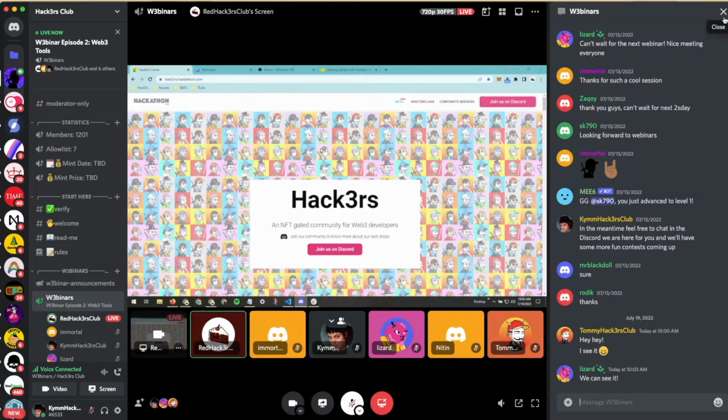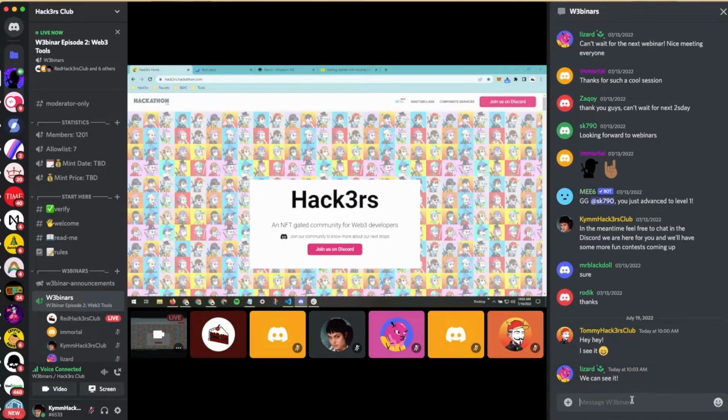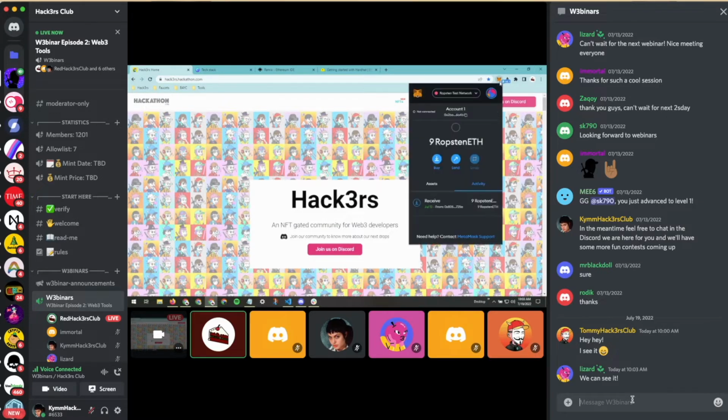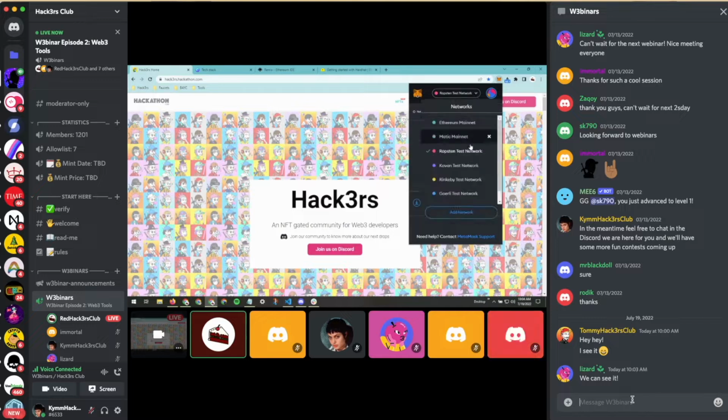But I'm going to start going through this process, what some of these tools are going to look like for us. So first things first, with everything that we're going to be using, we're going to be using Metamask. Metamask is an injected browser wallet. Injected means it's a plugin. And here I am on one of the test networks.